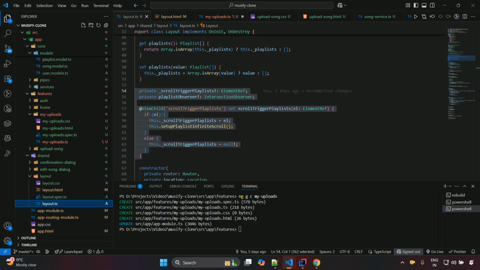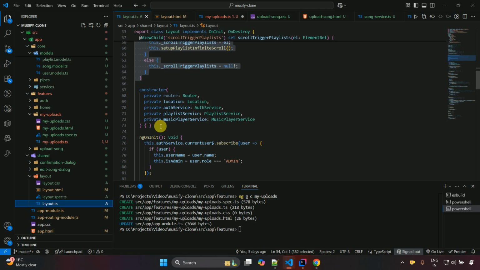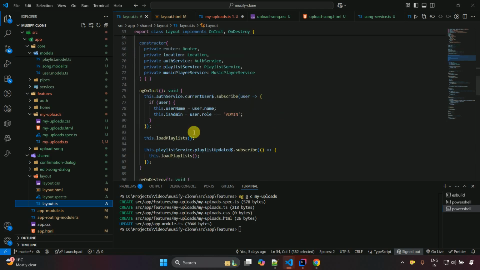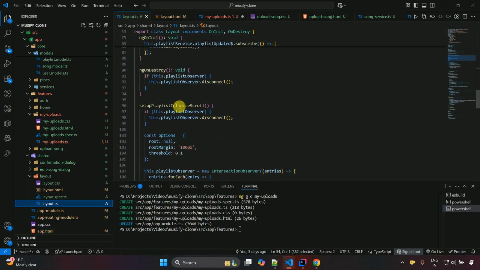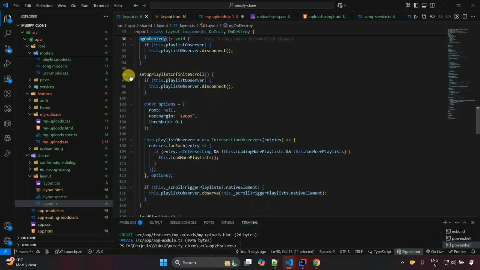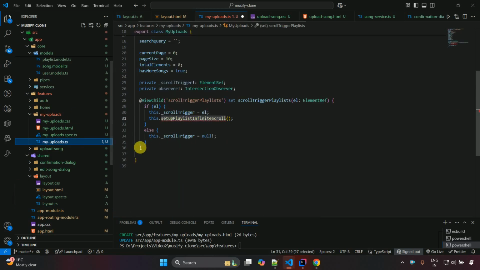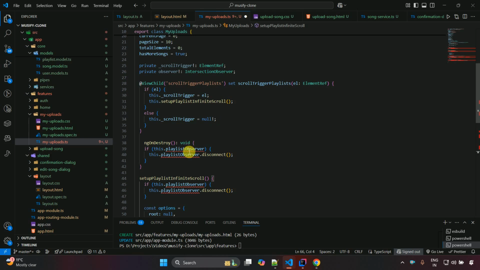So let's go to the layout.ts file, and we also need to copy the constructor, but we'll write that one down because there will be lots of differences. So scroll down, and there's ngOnDestroy I'm also going to copy paste. So these two methods I'm going to copy paste, ngOnDestroy as well as this one from layout, and let's go to the upload over here and paste it over here. And in this one, this dot we have to just change this to this one.